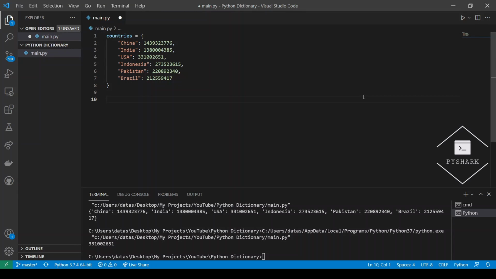In this section, we continue working with the countries dictionary and discuss ways of adding elements to a Python dictionary. So let's begin with learning how to add a single element. Let's say we want to add another country with its population to the countries dictionary. For example, we want to add Japan's population of 126 million. So we can easily do it by adding it as an additional key value pair to the dictionary.